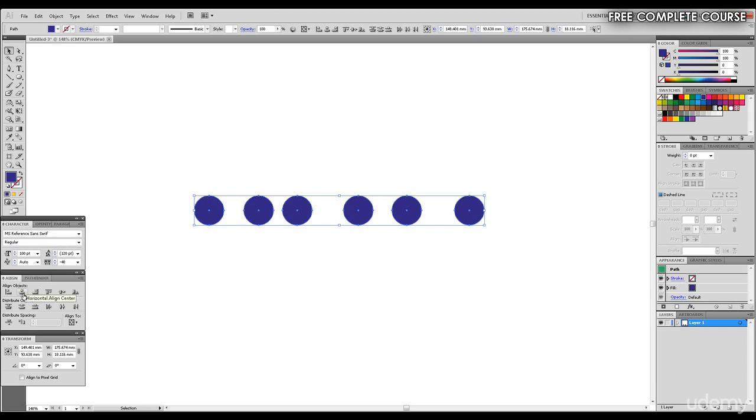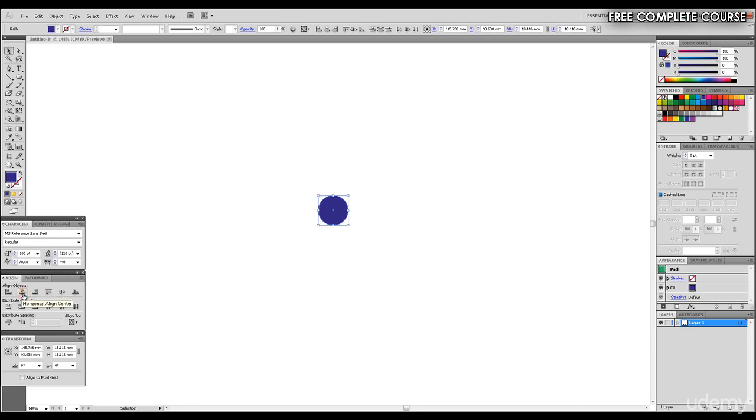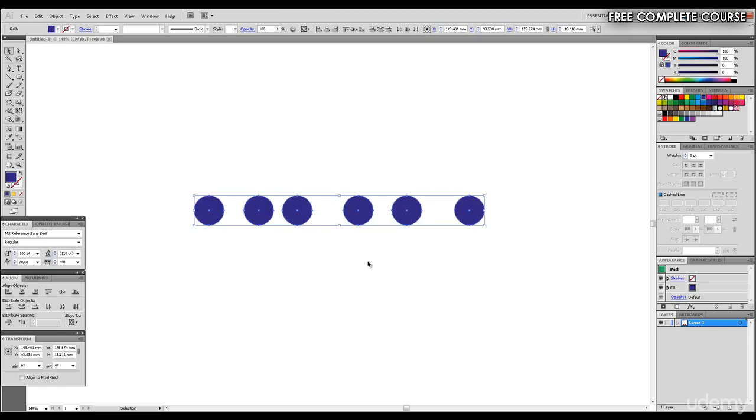which is Horizontal Align Center. Clicking upon that, you'll see that all circles have been brought to the center, stacked on top of one another. Undoing that with Control and Z once again, selecting the third Align Objects, which is Horizontal Align Right. Clicking upon that, all circles are brought towards the right, stacked one on top of another.